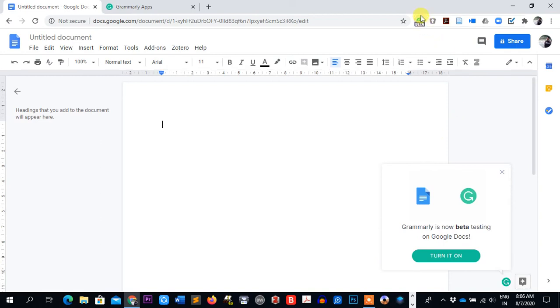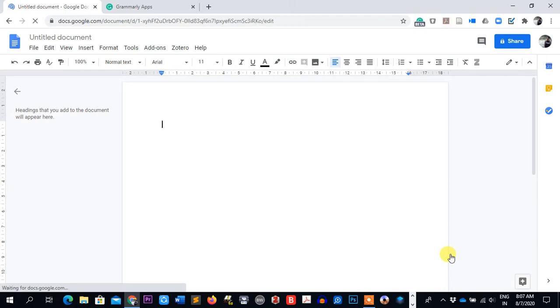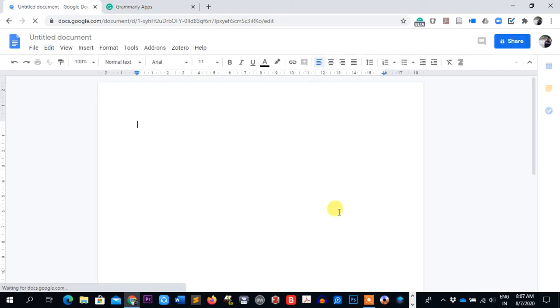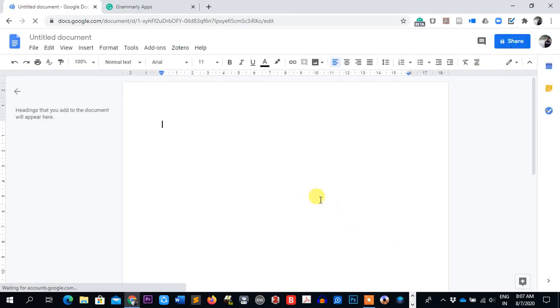And here you can see it says Grammarly is now beta testing on Google Docs. So what you have to do is click turn it on. Now we have already turned on Grammarly. It will take time to load. Okay, let us try it.